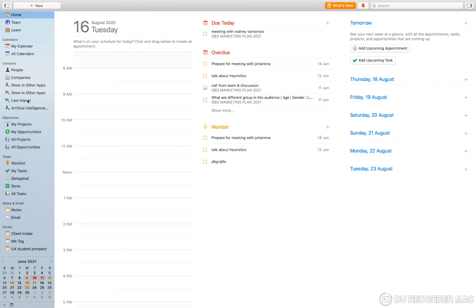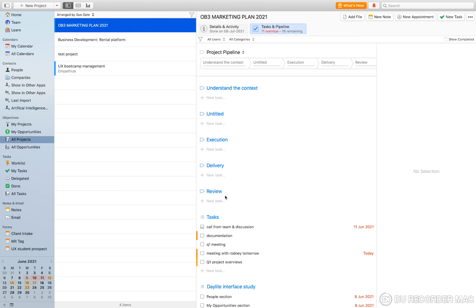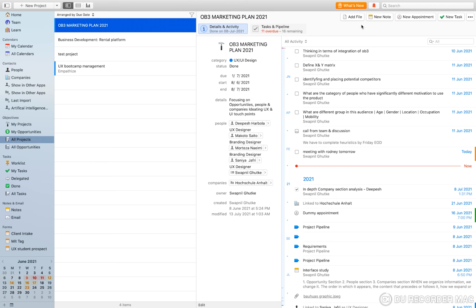So, I am currently in Daylight in the All Projects section. I click on one of the projects related to marketing, and it shows me the details and people associated with the project, all the past activities associated with the project, tasks and pipelines, etc. So that tasks can be delegated to them. And I can add files, notes, appointments, tasks, etc., and link to a particular project.